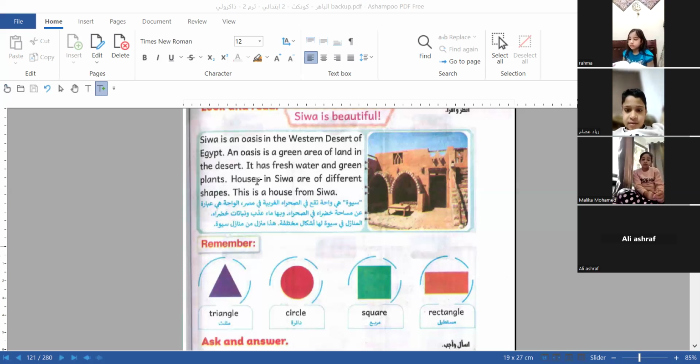What about the houses? Yousef, are they living in an apartment? No, they are living in houses. What about the houses in Siwa? They are of different shapes, like square, like triangle, like circle. We find some houses shaped like a circle, some like a square, a hexagon, different shapes.